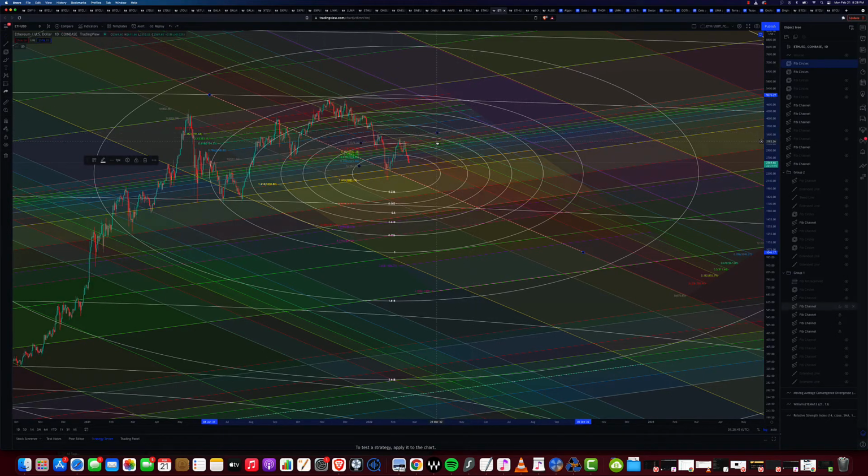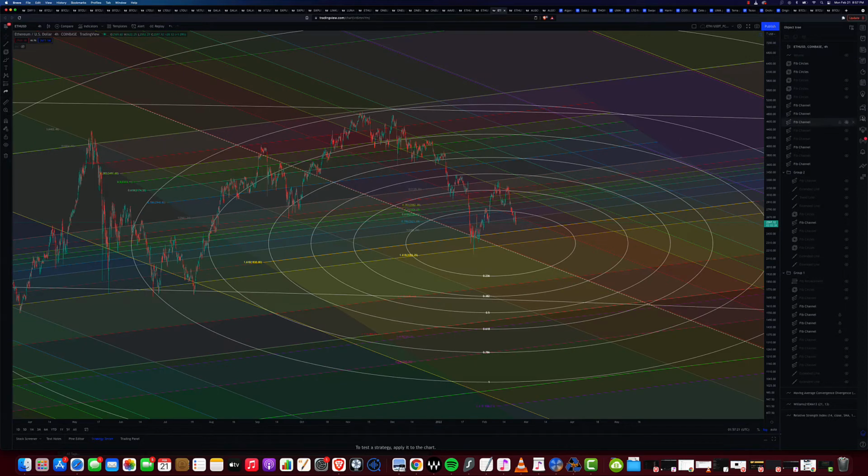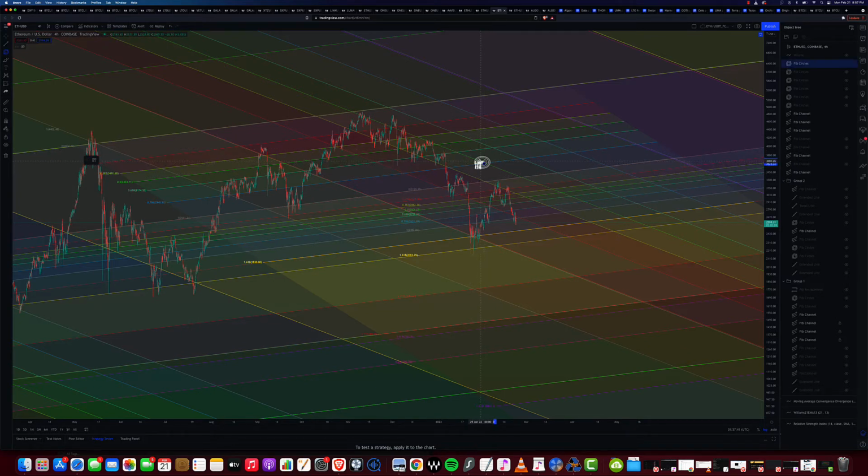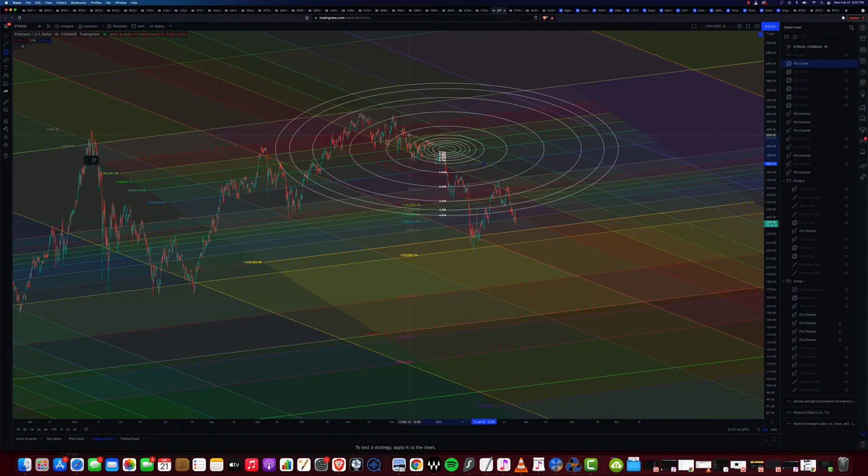Let's go ahead and zoom into the 4 hour and see what we can find. Okay, let's go ahead and remove these circles. It's a little cluttered right now. Alright, so now that that's done, let's use this trend line right here. Go to our Fib Circle tool. And let's go from here and come up until we see something that we like.